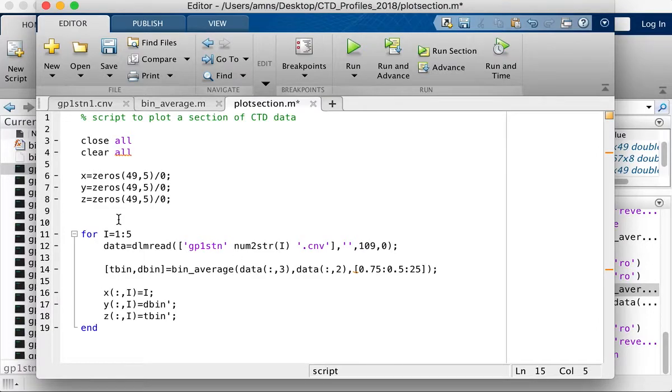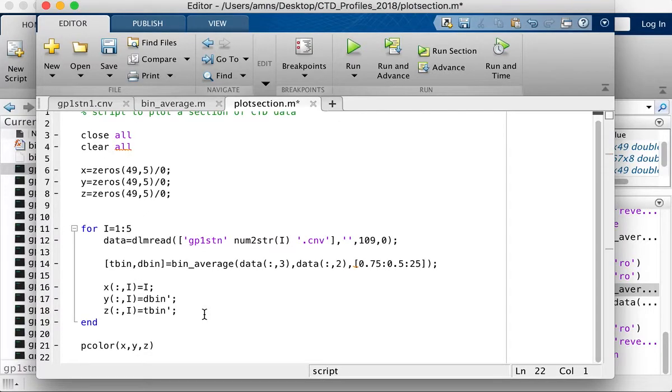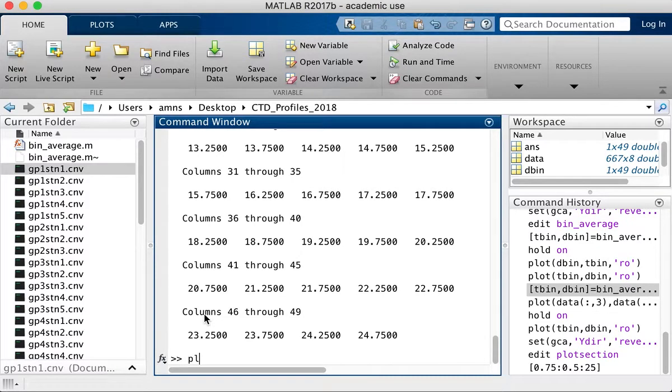We've now got our grids of data that have been populated, and I'm going to create a new plot, which is going to be a p-color plot, which is the first thing to have a look at, and I can do X, Y, Z of the data. So if I save that, and then I'll run it by typing plot section.